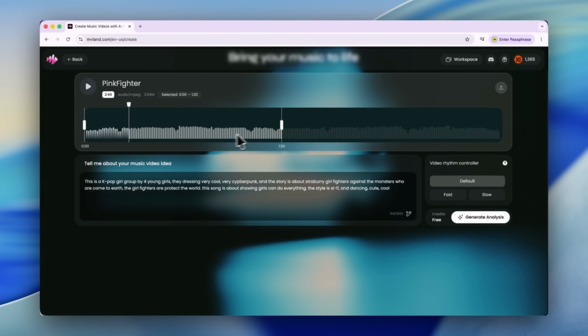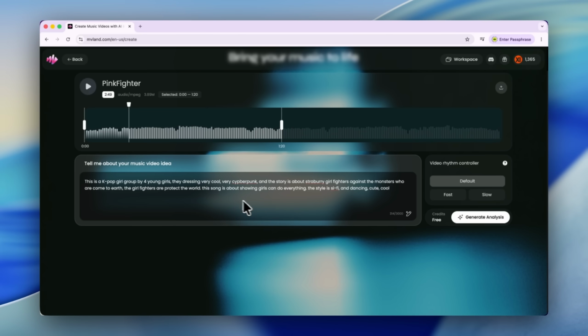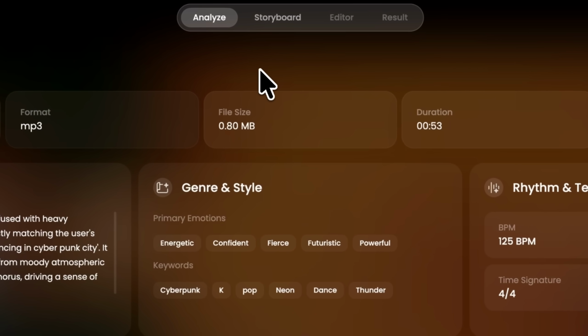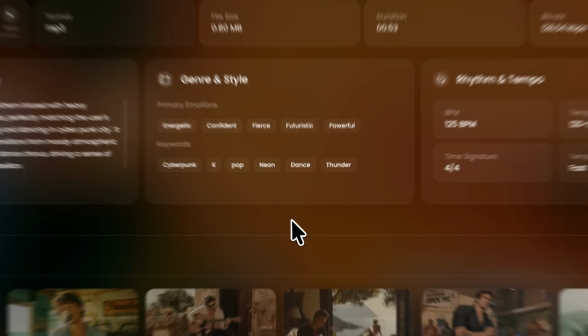Okay, I changed the duration. I want to see more of it. And I just type a prompt. Let's click here, create analysis. Oh, I like this loading animation. Now the AI is working on the analysis. Let's give it a minute. Ooh, this is an analysis page and I love the design.